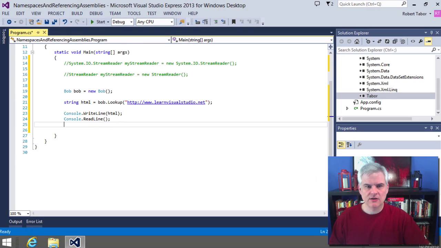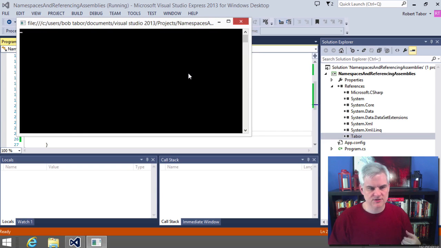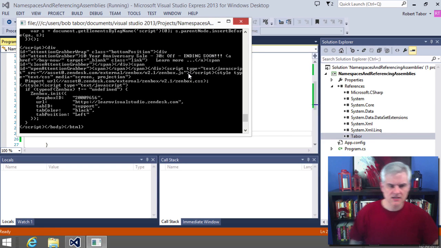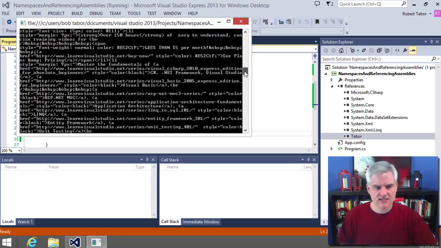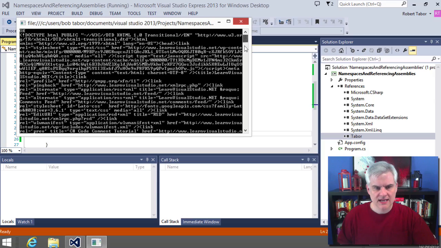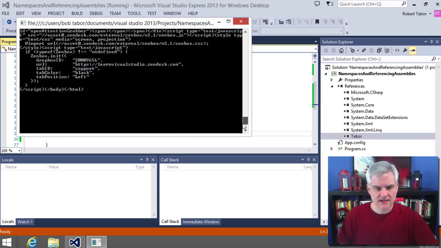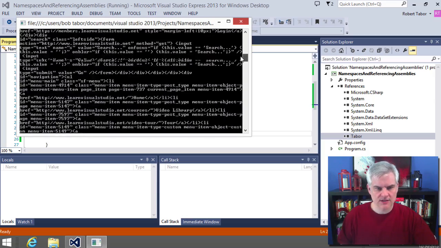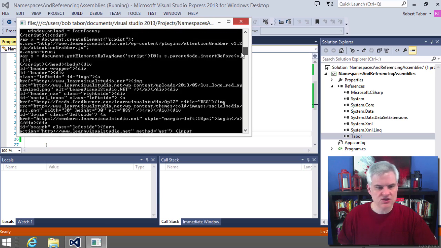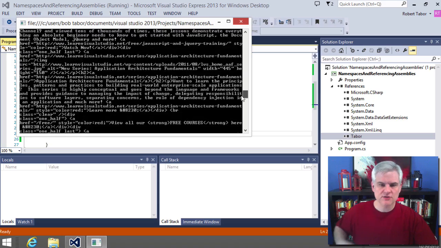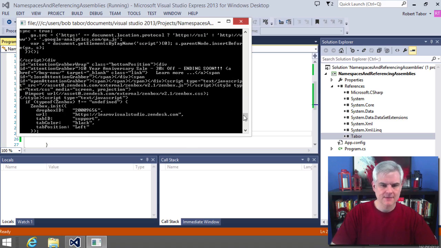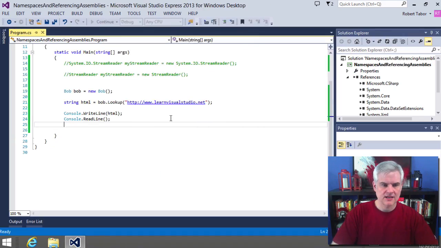Now what I want to do is go ahead and run the application. Cross my fingers, hope it works. Awesome, it worked. If I scroll up in this window, you can see there's so much content on that home page that it didn't easily fit in one viewing, so you have to scroll up and down. There's just HTML there from the home page of my website. Very cool. I'll just hit enter to exit that. Great.